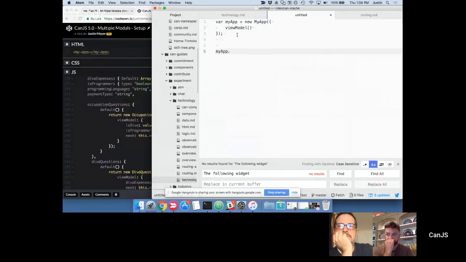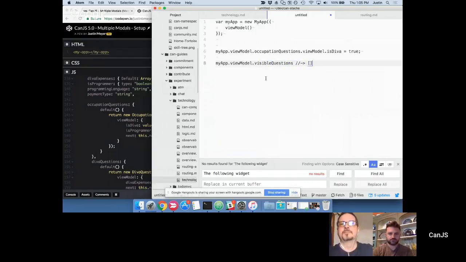So you should be able to just do myapp.viewModel, and from there get to occupation questions, and then you have its view model, and then you can do whatever. If you want to set isDiva to true, you should be able to see that two-way bound. But what you'd really want to see is, if this view model changes, does my app view model's visibleQuestions change? What is that now? You could see it's an array of these three components or something like that.